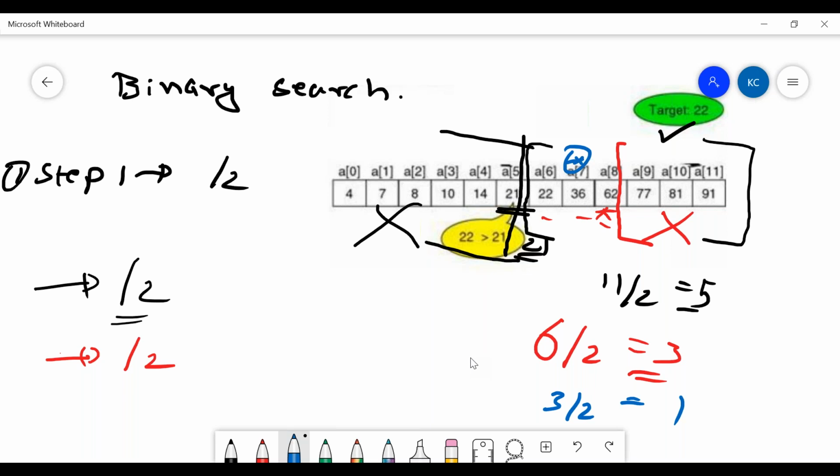I should consider by now that there is no point of searching in between this, because 62 is greater than 36 and we do not need to consider it, because our 22 is less than 36 as a number. So here again, I'm left with only one number, which is 22, which means again I will try to half that number, 1 by 2.